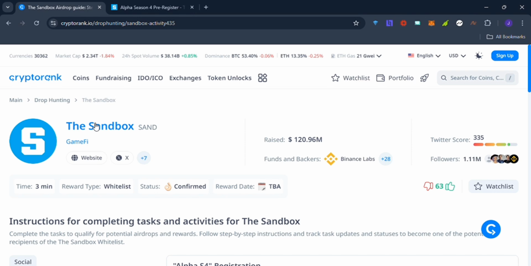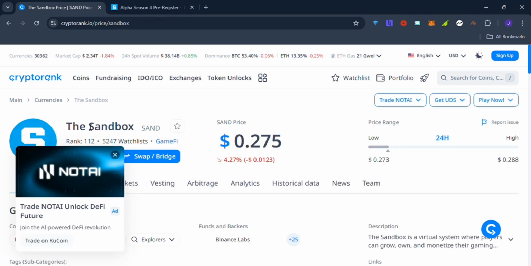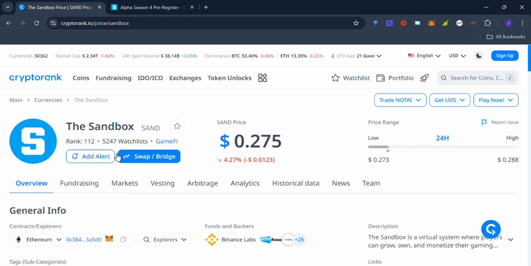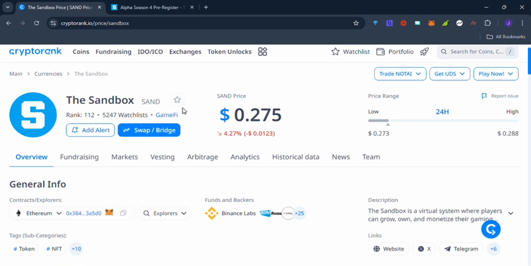The coin is being listed on exchanges. Even on Binance you can see the exchange there. The name is The Sandbox. It's a gaming token. Okay, so they are doing their testnet. The price of The Sandbox as I'm making this video is 0.275. That is the current price as I'm making this video.